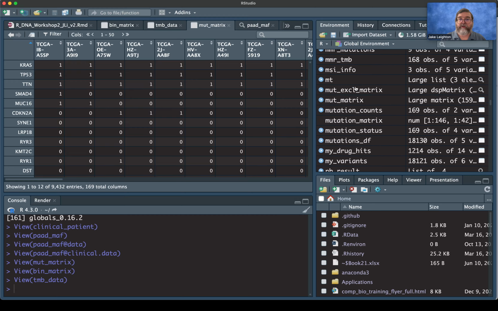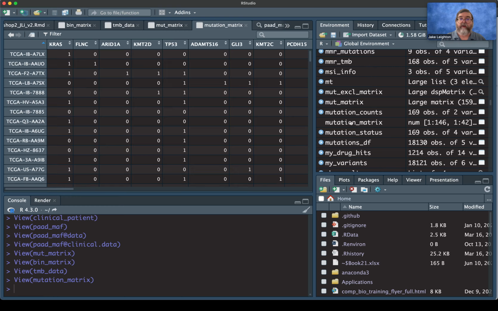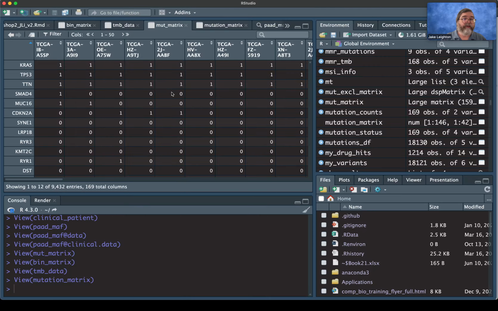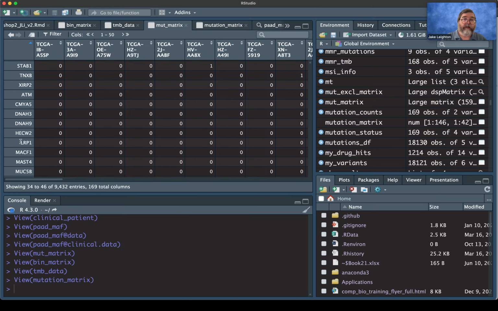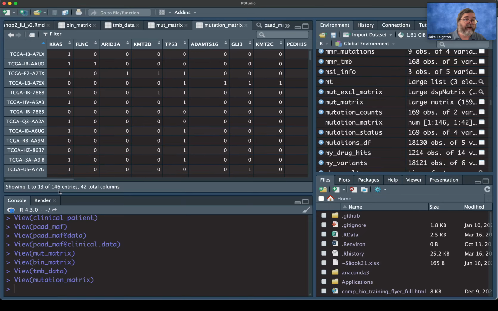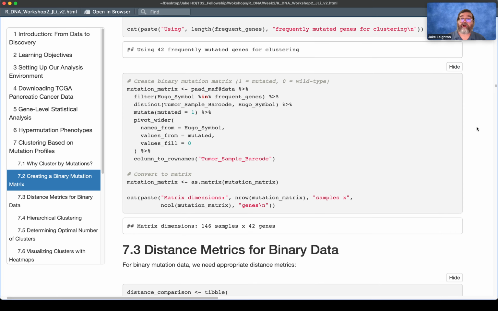Mutation matrix here. And now, as you see here, this one has 159 columns. Wow, so it has 9,000 genes, and this one has 42 genes. So they're kind of flipped here. But here are our samples, here are 42 genes, and they're ones and zeros. So that's perfect for clustering. Perfect for phylogenetics. That's a great matrix you can do.